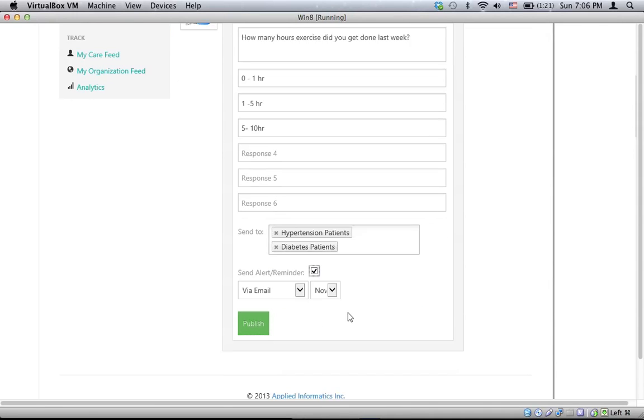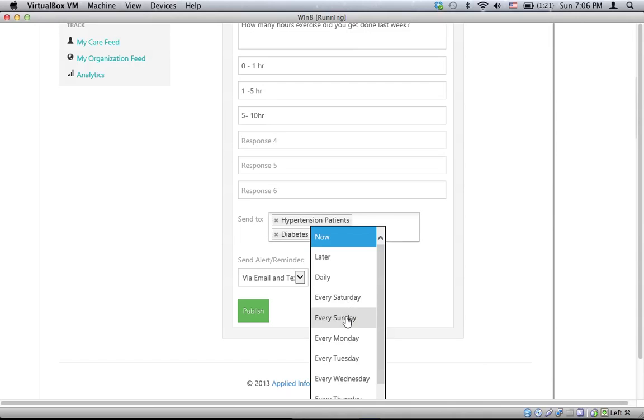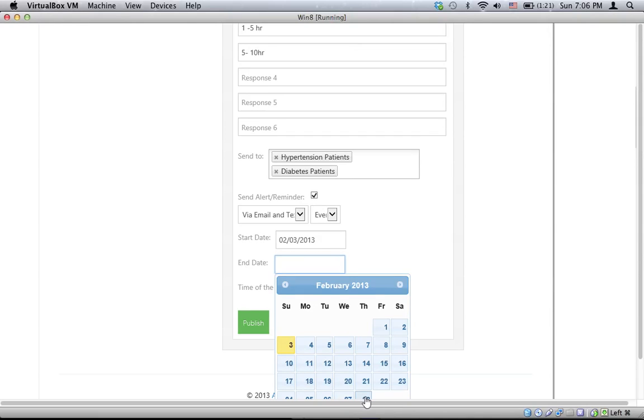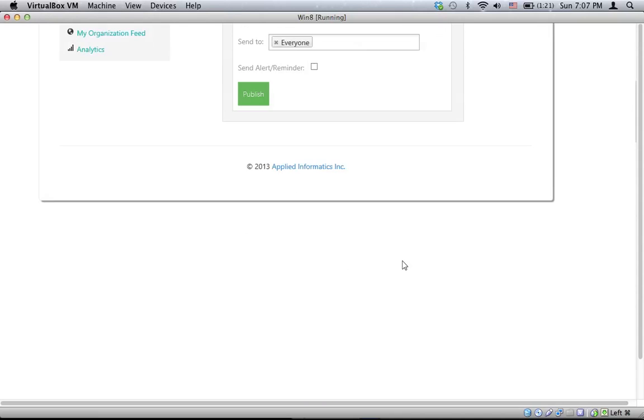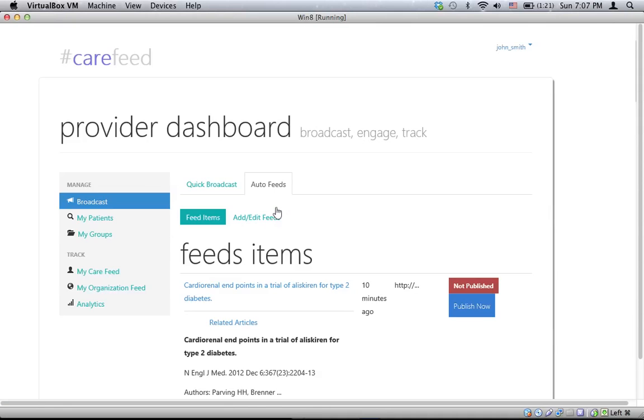And I can also tell Carefeed to send this via email or text messages, and set to send this survey every Sunday starting today till the end of this month, and at 8 a.m. in the morning. So at 8 a.m. in the morning, Carefeed will push this as a feed update into all my diabetes and hypertension patients, and also notify them via email and text message to respond to this survey. So I'm very excited about this aspect of Carefeed.